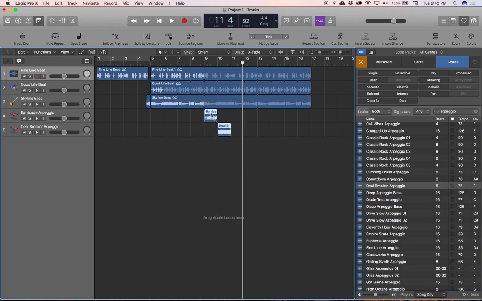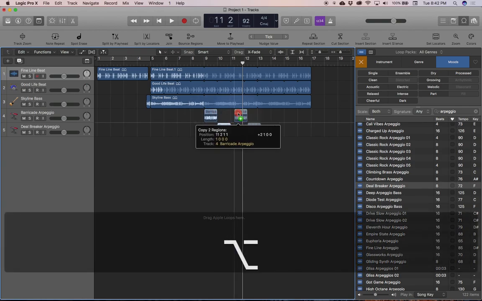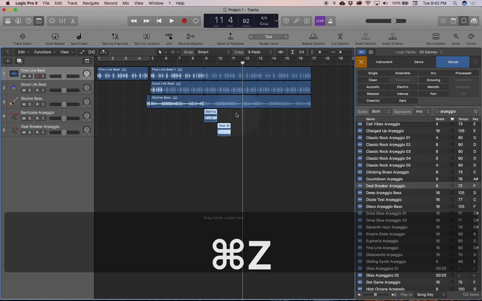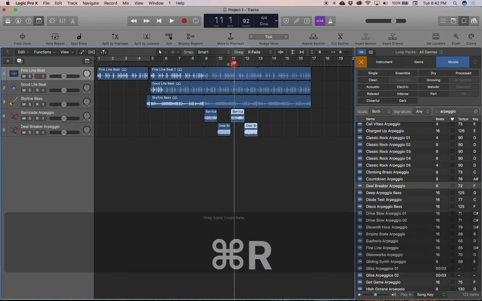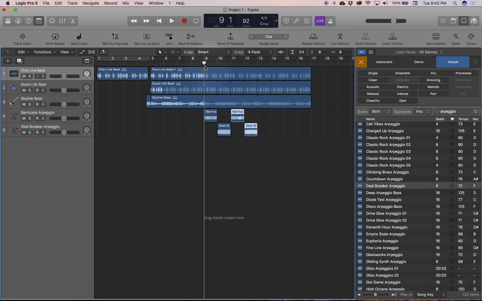Now I can select both those if I wanted to. I could Option drag them and let go, or I'm going to undo that. So again, that's Option drag, holding down Option, let go. Or I could hit Command R, and that repeats. So that's pretty handy. Okay, so let's listen to those.